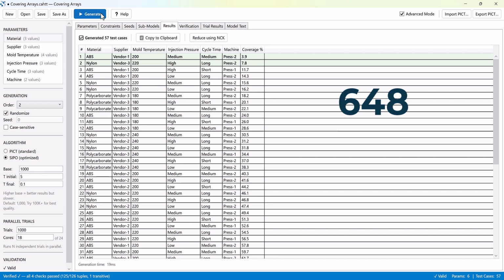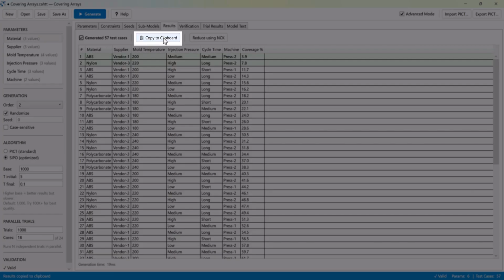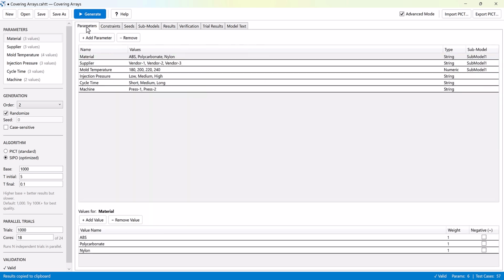With our constraints, submodel, and seeds applied, ProTest produces a focused test plan with 57 test cases that covers every pairwise interaction across all parameters, every 3-way interaction on the core 3, respects every constraint, and starts with both of our locked-in seeds. If you'd like to track the plan in Excel, copy to clipboard and paste it into your test execution sheet. Either way, we're ready to qualify the process.